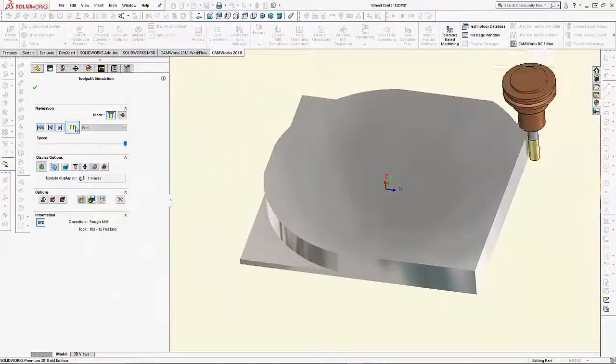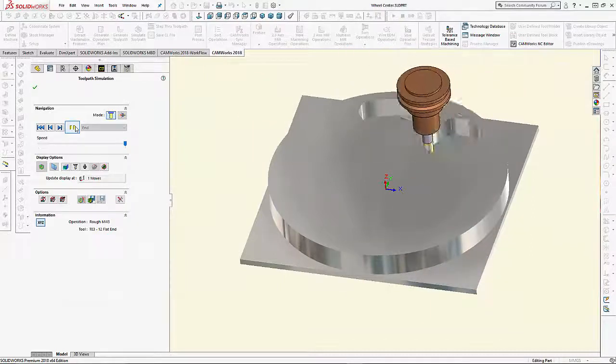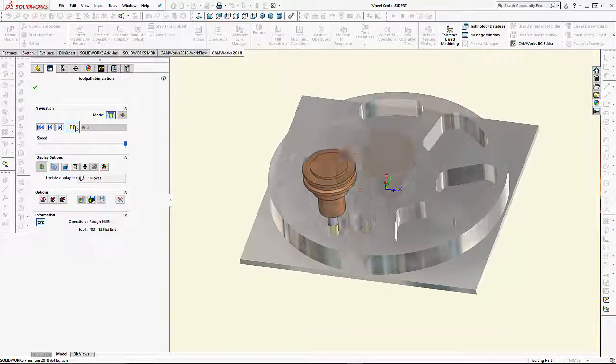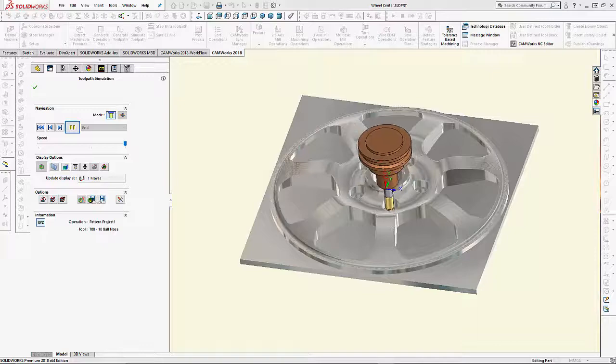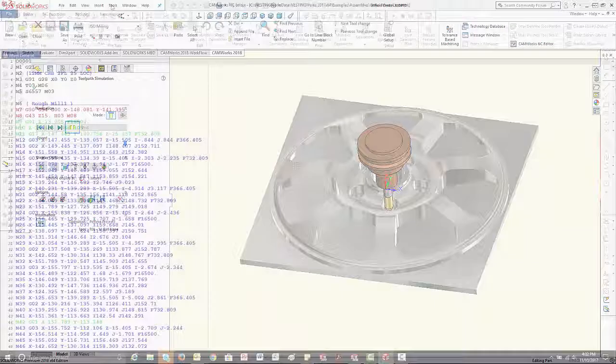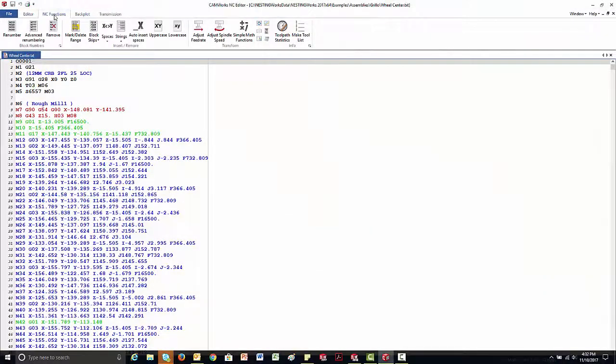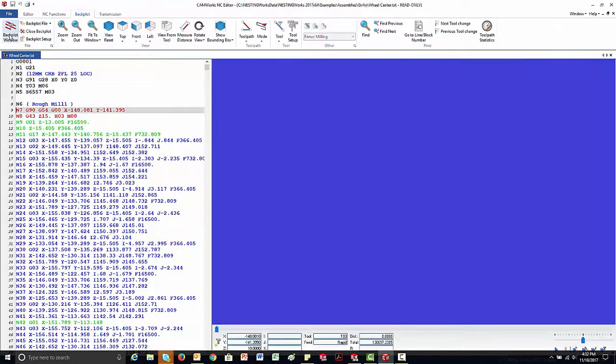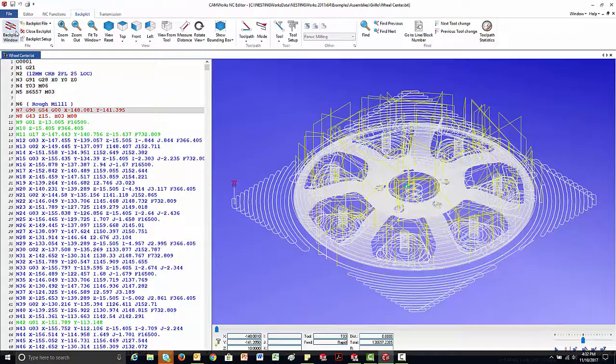An all-new toolpath simulation interface is included to avoid collisions, optimize programs, and reduce setup time. CAMWorks 2018 includes a new CAMWorks NC editor powered by CIMCO with all the right tools, including backplotting, to review and edit your G-code programs.